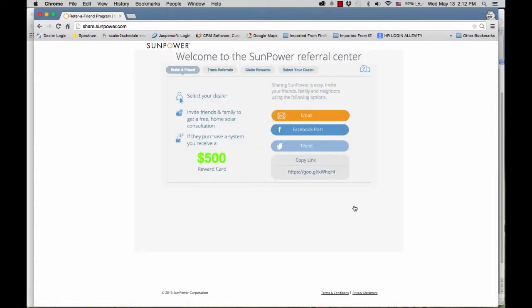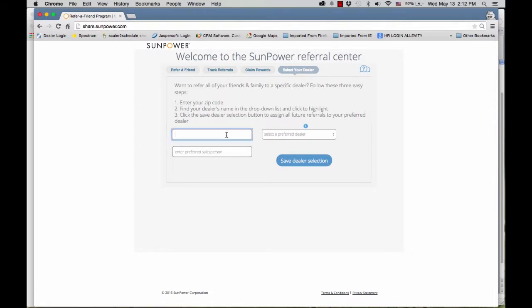The first thing that we'll want to do is select your dealer. So we go to this tab here, select your dealer, and pick a zip code. Probably the one that you should use is 95973. That is our main headquarters zip code. Pick Alternative Energy Systems. And if there's a preferred salesperson, depending on who you're working with, you may want to type in their name here. That way those referrals that you send will go directly to them. And then we save the dealer selection.